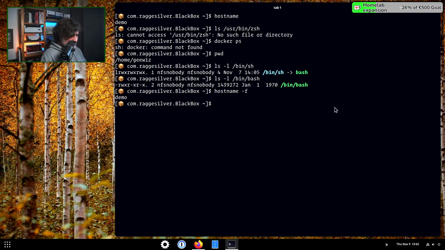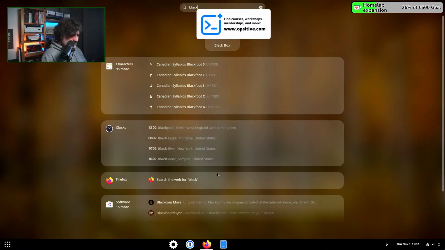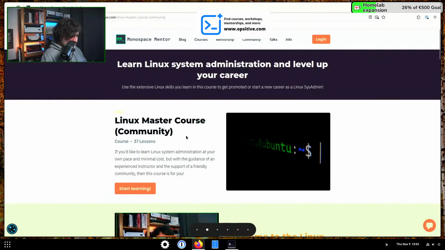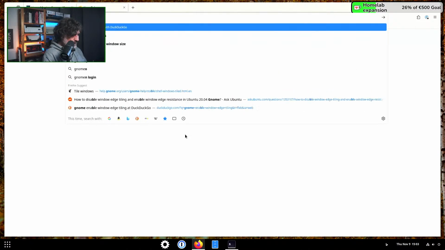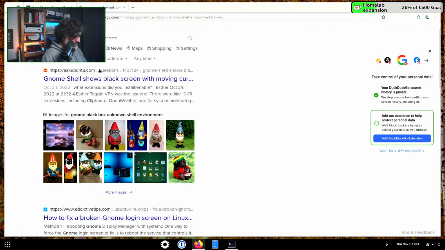Why does it throw me into this strange change root environment or whatever that is? Oh, talking about chroot, there shouldn't be an issue with Flatpak. How very strange. Let's investigate that. Black Box. No, Black Box. Unknown shell environment, something like that.